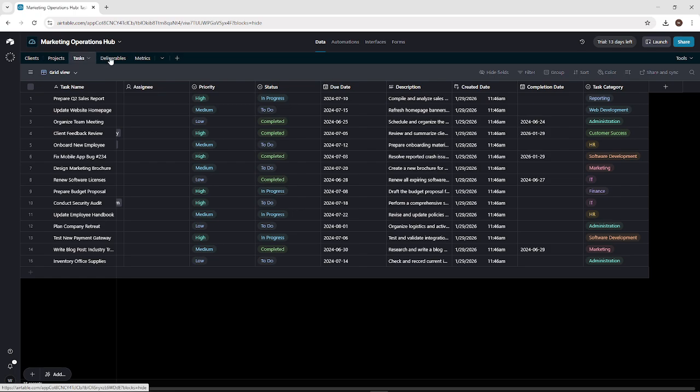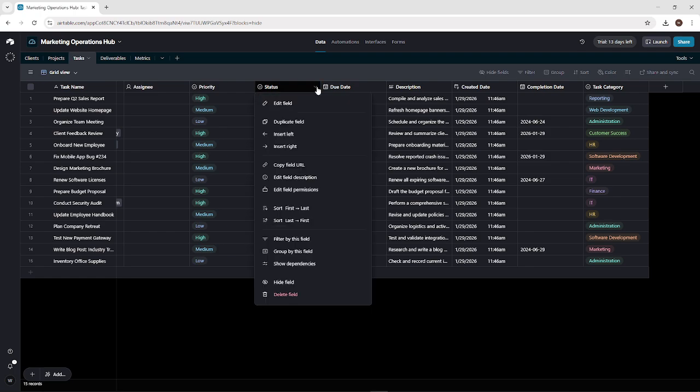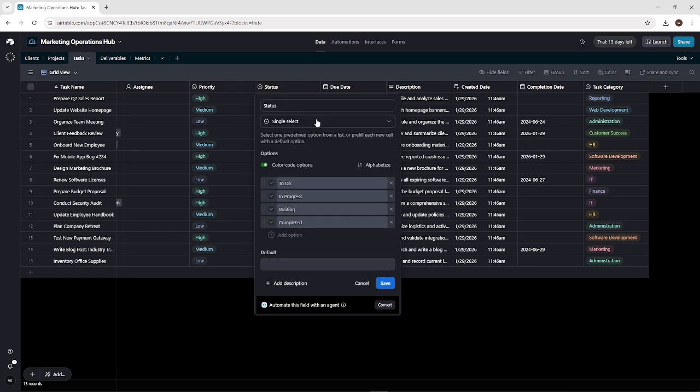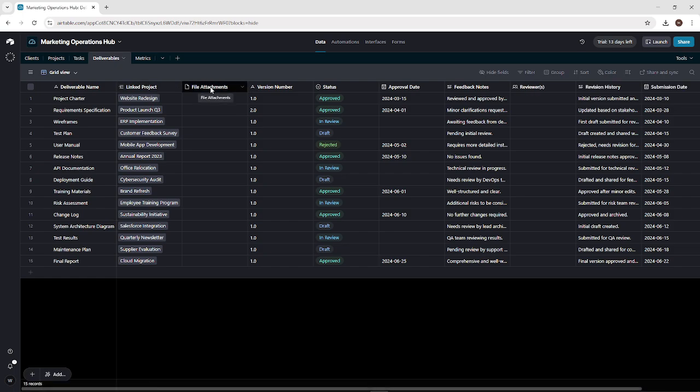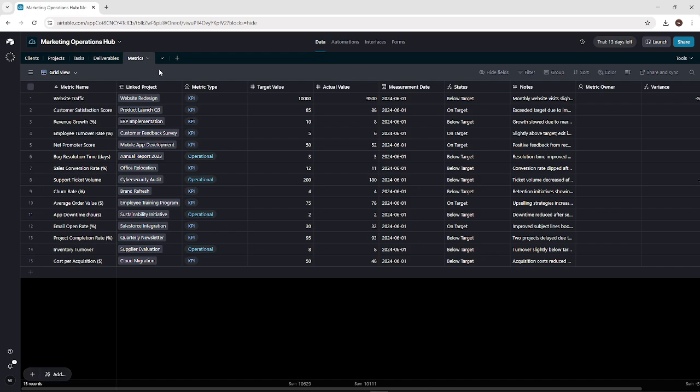Define structured fields to make everything consistent. Use single select fields for status or category, collaborator fields for ownership, date fields for deadlines, attachment fields for files, and formulas for calculations or conditional logic. Clear field types reduce confusion and make automations more reliable.